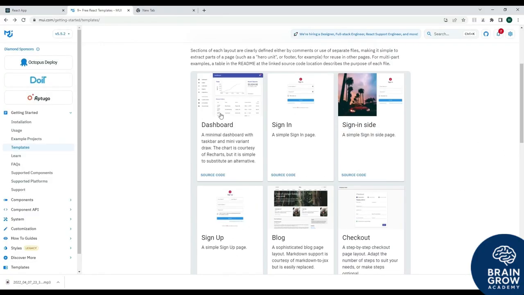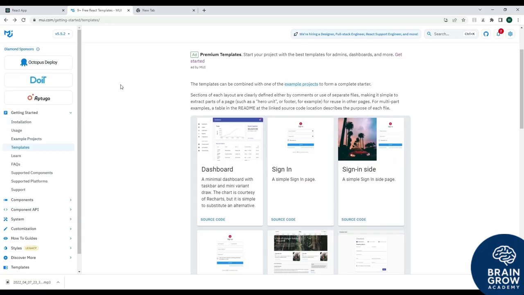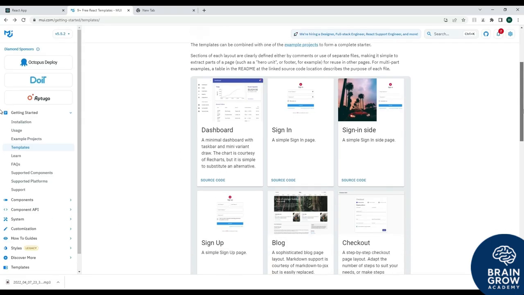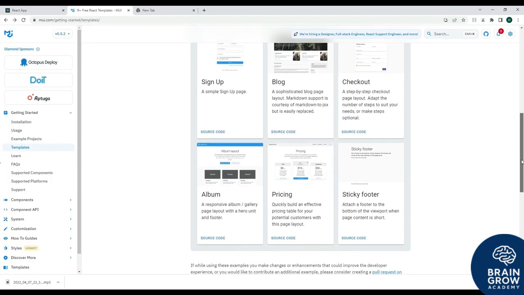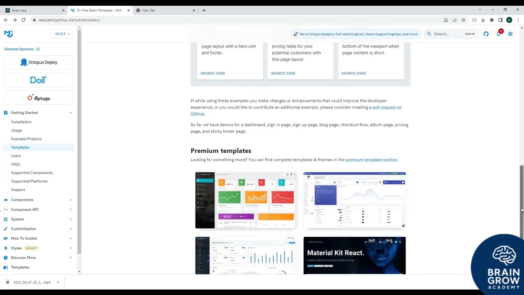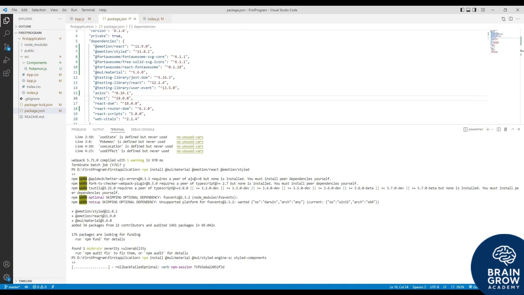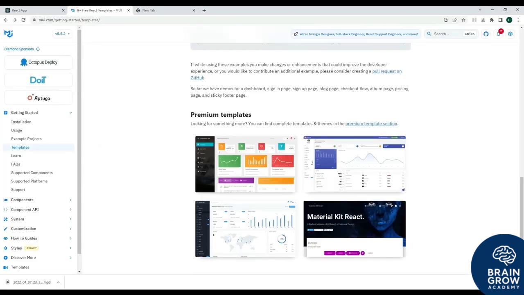Okay, the dashboard is available. If you're making an e-commerce store and you need a dashboard in which you have to keep information regarding your products, customers and orders, then you can use a dashboard like this, for example. Okay, so there are multiple source codes available. You just have to import these into your project.